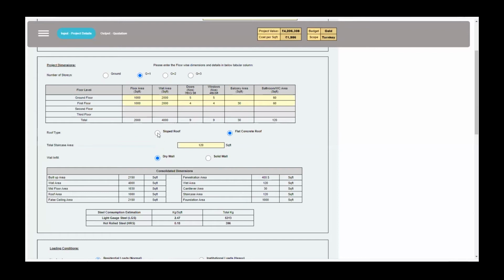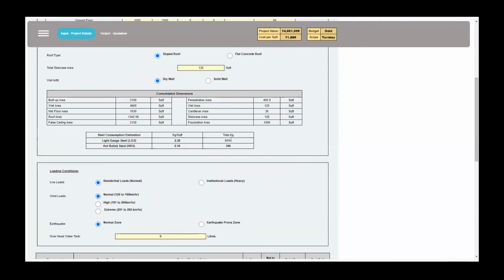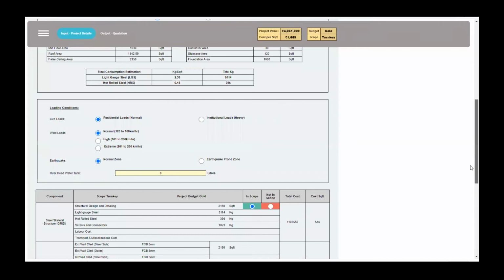Now let's go to the sloped roof, and then the wall infill, the choice is drywall and solid wall. You can see all the dimensions here: built up area, wall area, floor area, roof area, cantilever area, staircase area, foundation area, all are mentioned here, including the steel consumption data. How many kg per square feet of steel consumption for light gauge and hot rolled steel, and also the total steel value. It is 5,014 kg.